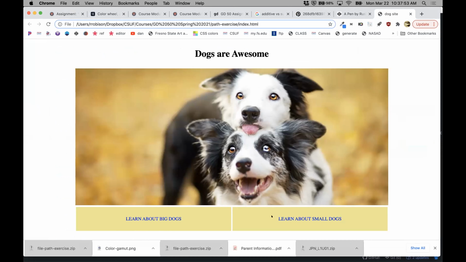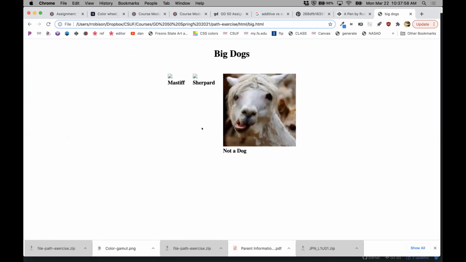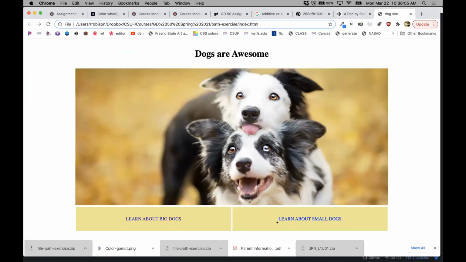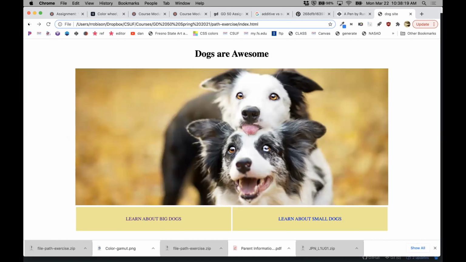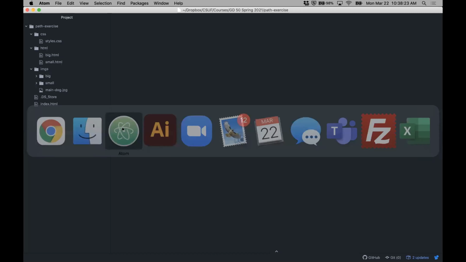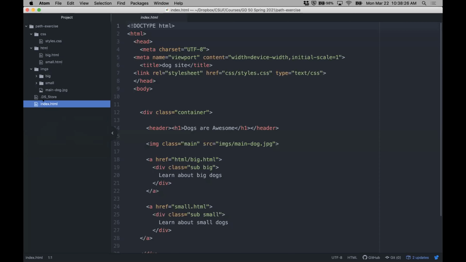So there's two links on here. One about big dogs, and it goes here, and we can see some of the links are broken for the images. And then over here, learn about small dogs. That link doesn't work at all. So we know on the index page, we need to fix that link right there. So if you open the index page, you need to target that link, learn about small dogs. Then you would go back into Atom, and I'm going to open the index page.